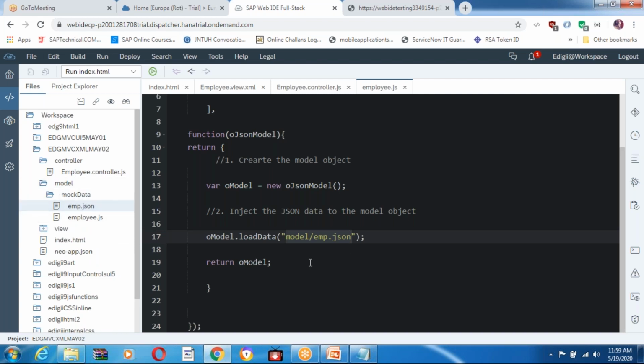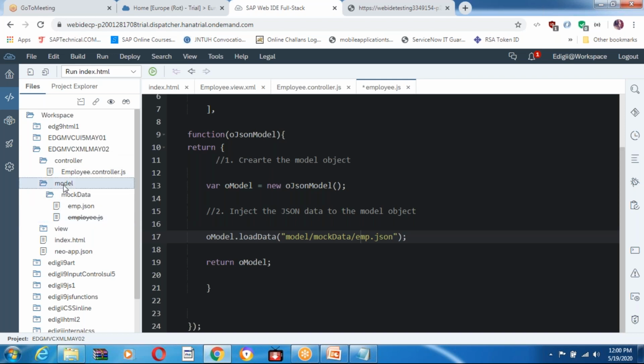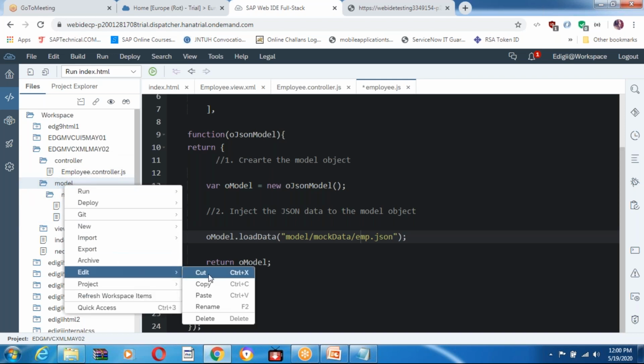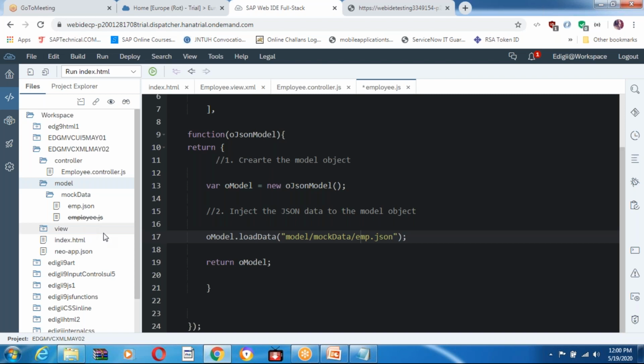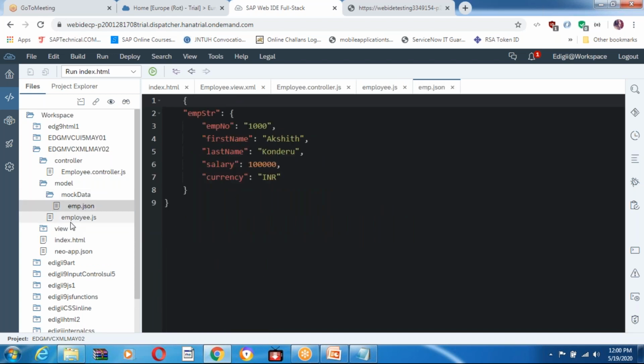Okay, now you can see model dot mock data slash emp, that's because the JSON file is inside the mock data. Maybe I can put it like this, and maybe I can take it out. In this case, cut the JSON file, put it under this, edit and paste. So I did a reverse creation. Now you can see employee.json comes outside and employee JSON comes inside here.